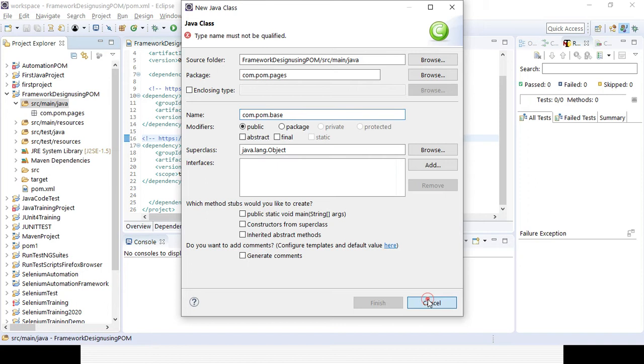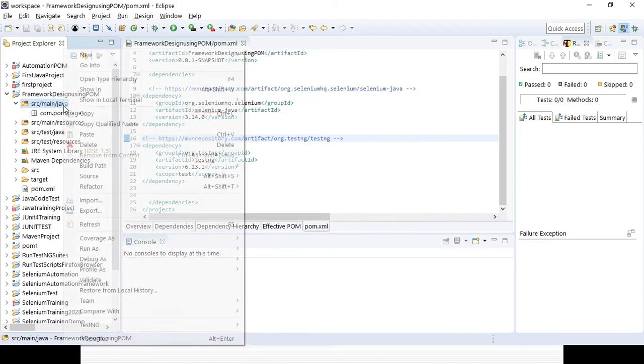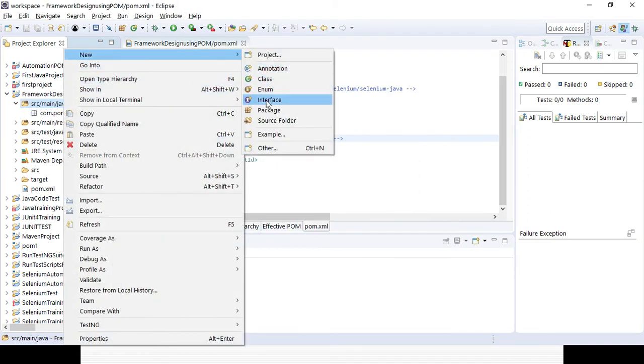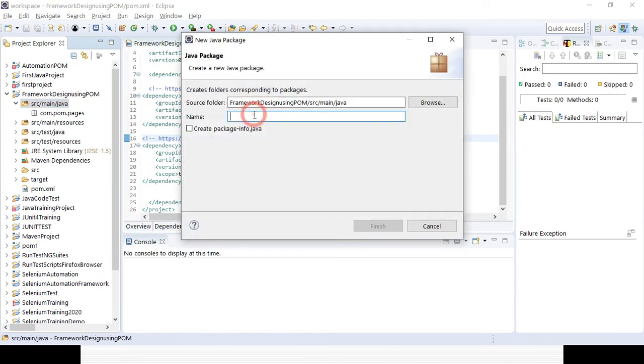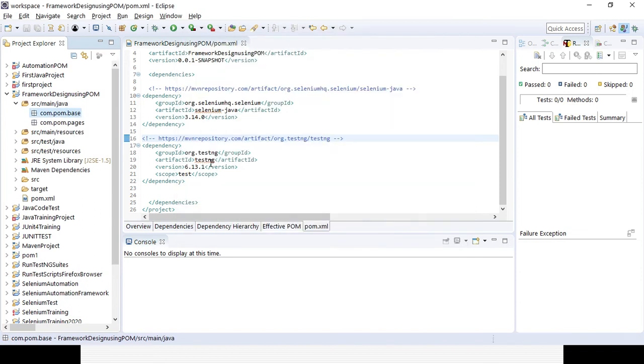One second. I'll be creating another package here, new and then package. I need to give the package name com.pom.base. I'll create my base class. So I'll be creating the base.